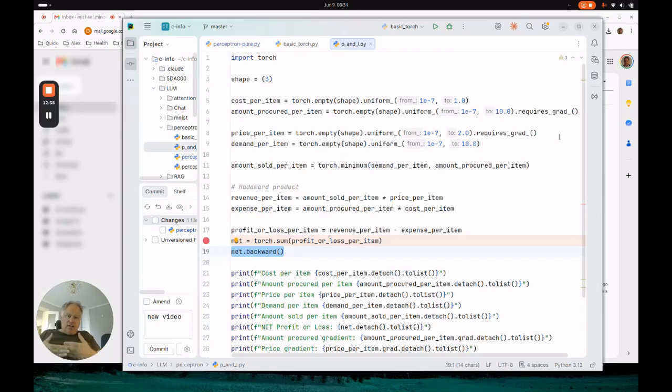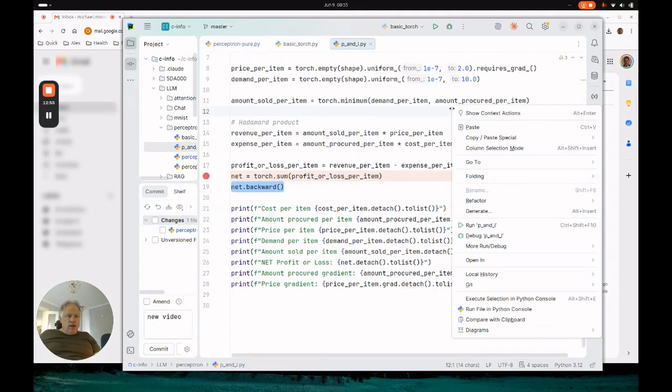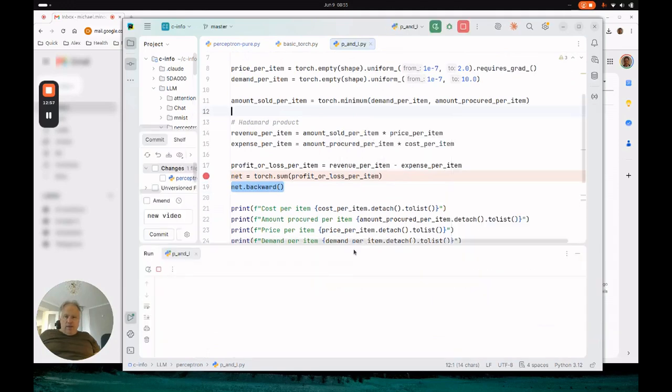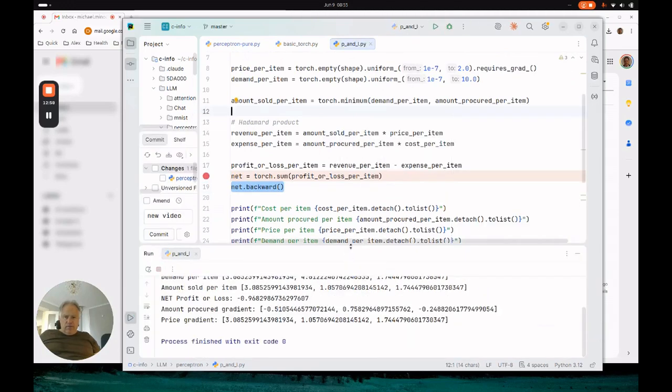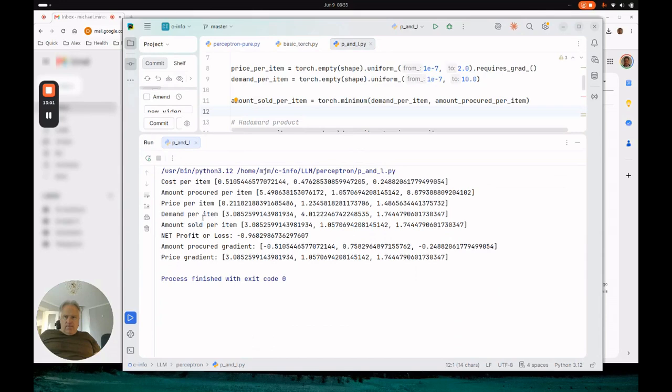So we've defined these steps of computation, and then what Torch is going to do is push back and discover the gradient that would maximize our net profit. Okay, so this is actually a useful thing to be able to run. So let's just run it and see what the output is, and then we'll see if this actually makes sense. Okay, so let's take a look here. Cost per item.